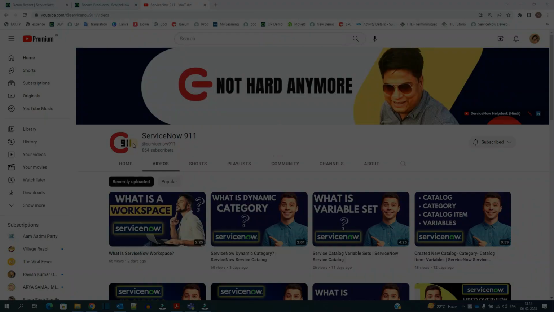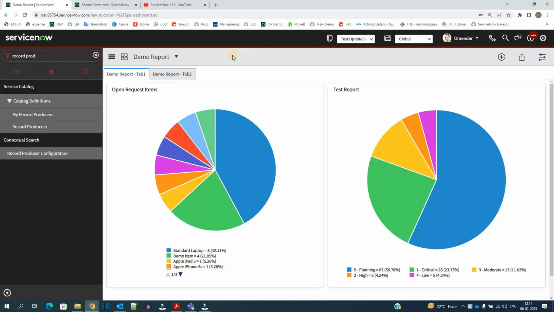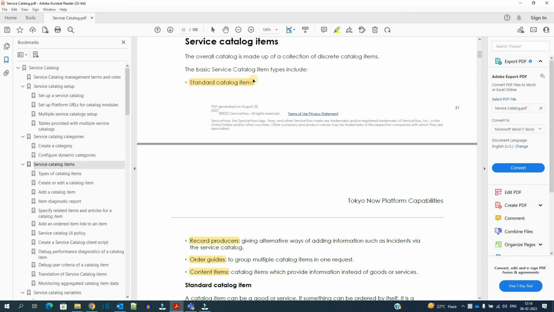In the series of service catalog, today we discuss record producer. In general in ServiceNow there are four major items. Let me show you that. The very first one is the standard catalog item. We already discussed what a standard catalog item is. Then we have the record producer, then the order guide, and finally content items. Today we discuss record producers.